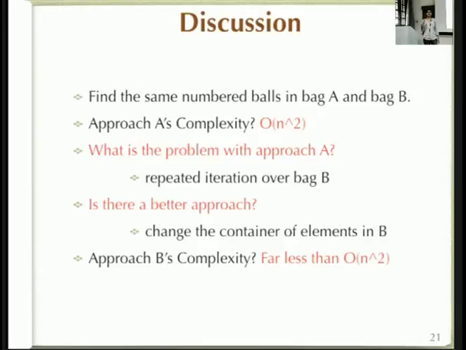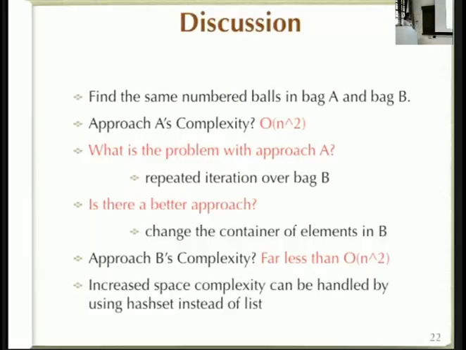Okay, now is there an even better approach? Oh, okay, before that, what is the problem with this approach? Correct. So how can you resolve it? Correct. You can use a hash set. The contains method to check if the element is present is O(1) complexity, and the problem is pretty simple now. So increased space complexity can be handled by using a hash set instead of an array or list.